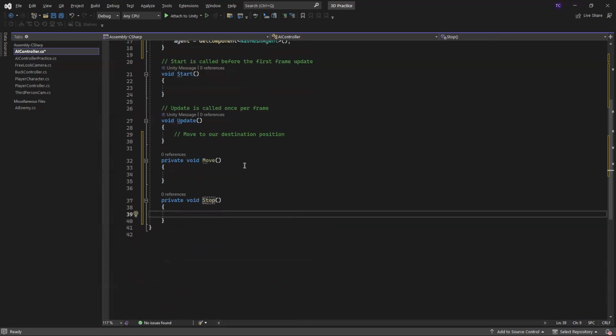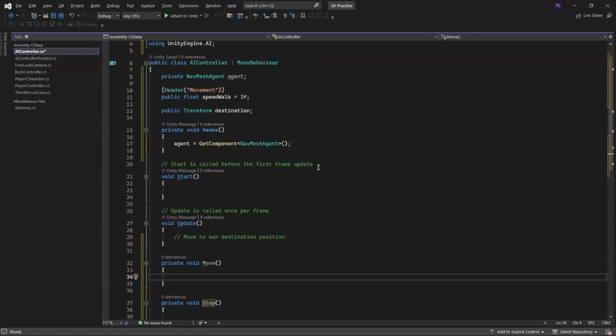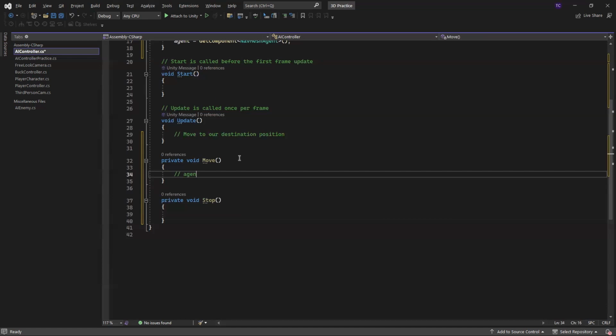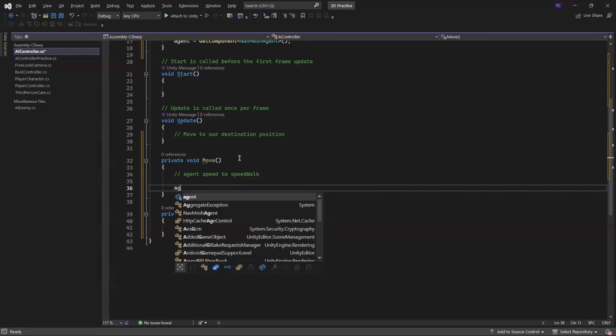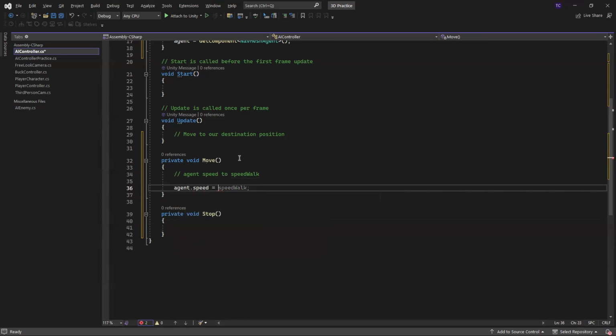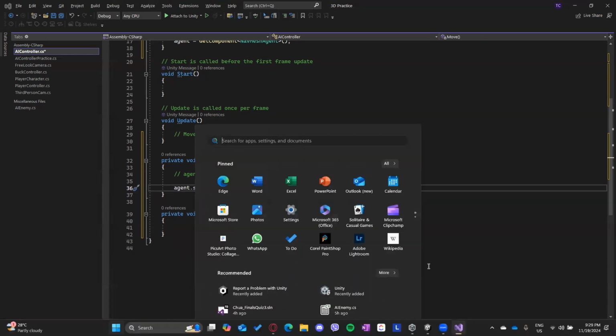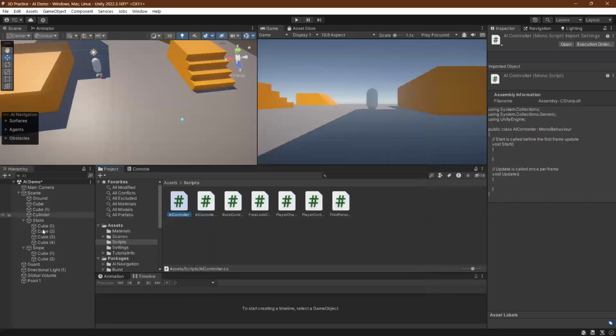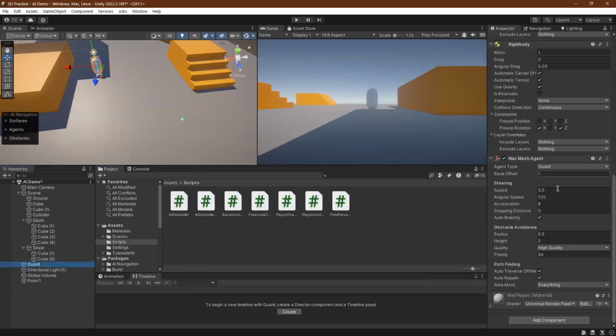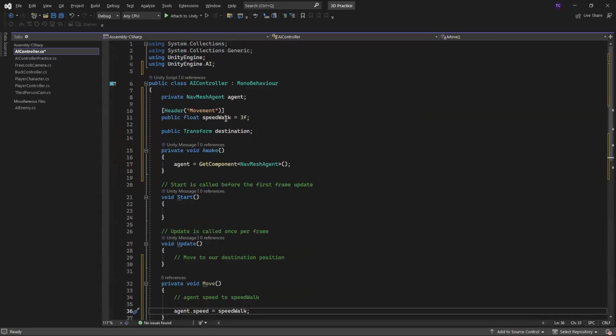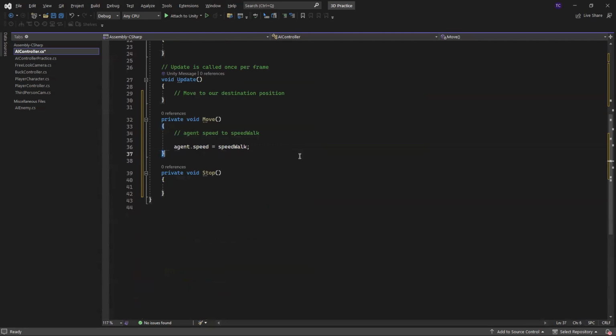Okay, now that we have these two functions, Move and Stop, here in Move we want to set our agent speed to our current speed, which is speedWalk. So here in Move, we're just going to simply do agent.speed equals speedWalk. It's that simple. Because you can see here, if we go back to Unity, our NavMesh agent already contains a field for speed here. So all we need to do is set our speed through script so that it's easier to adjust.